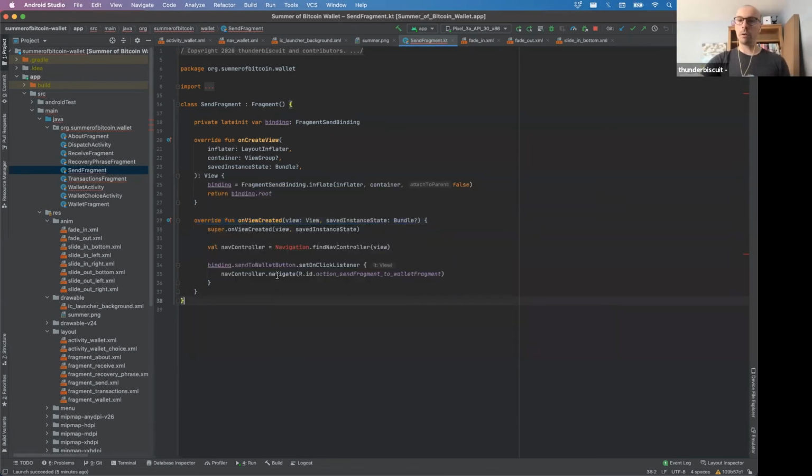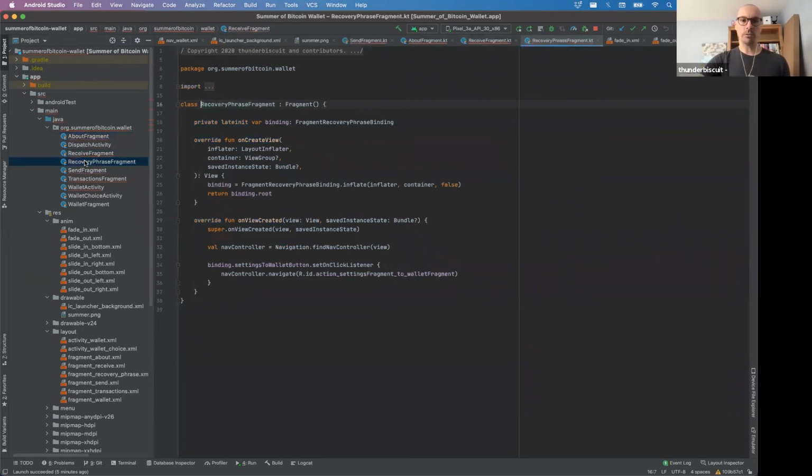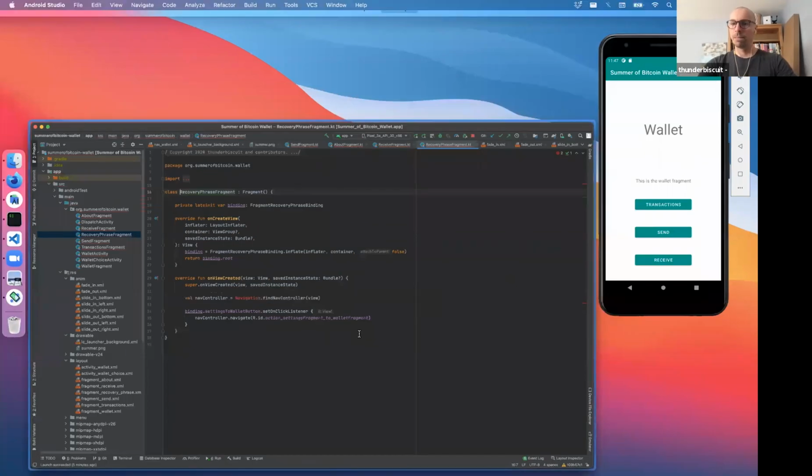And from there, I'm creating a nav controller, and then I add navigation calls to my buttons. So you'll find that in the about fragment. They're all very similar. Receive, recovery phrase, they're all the same. They have a button that says, please go back to the main wallet fragment. How's that?